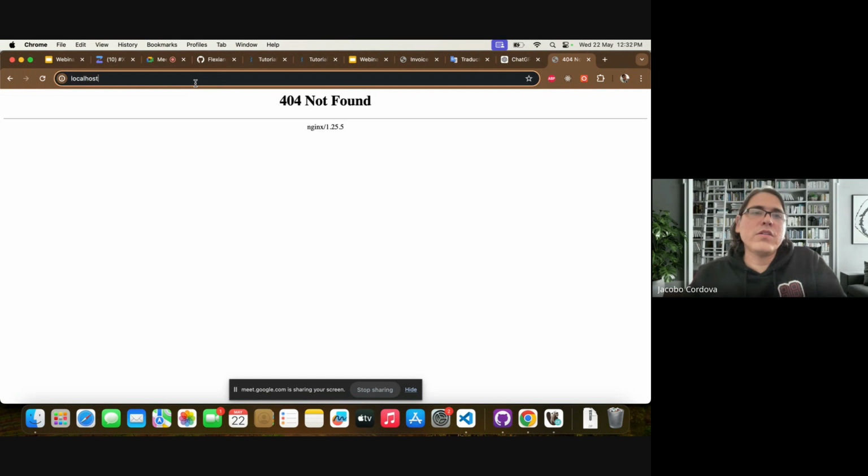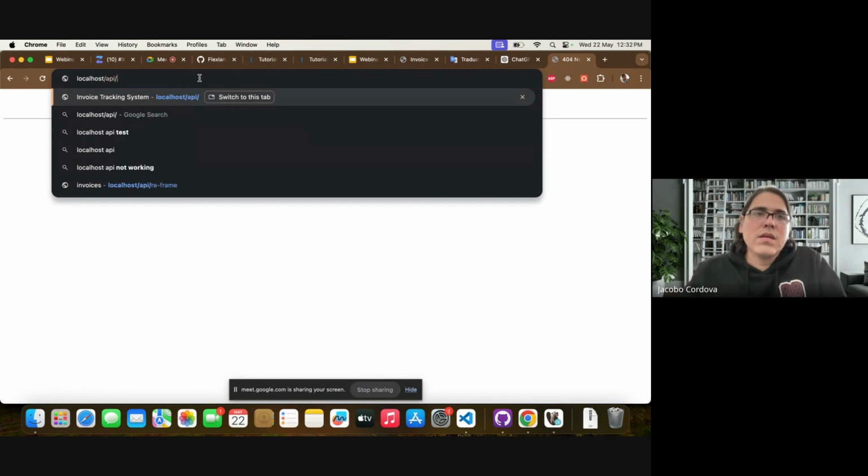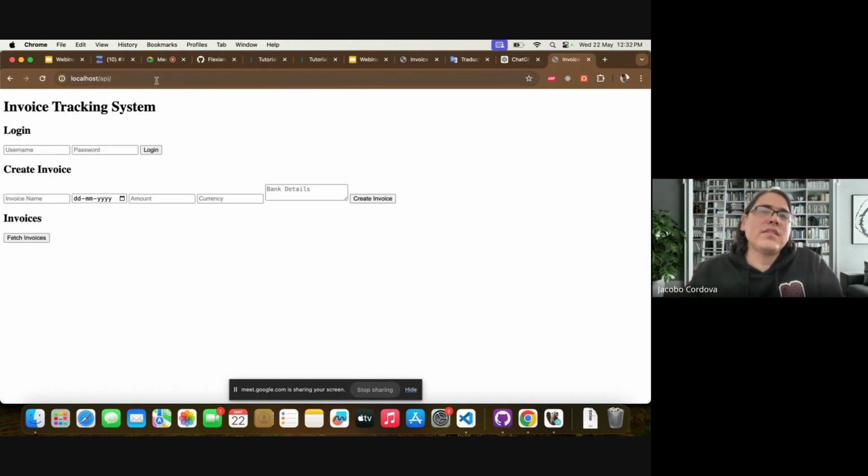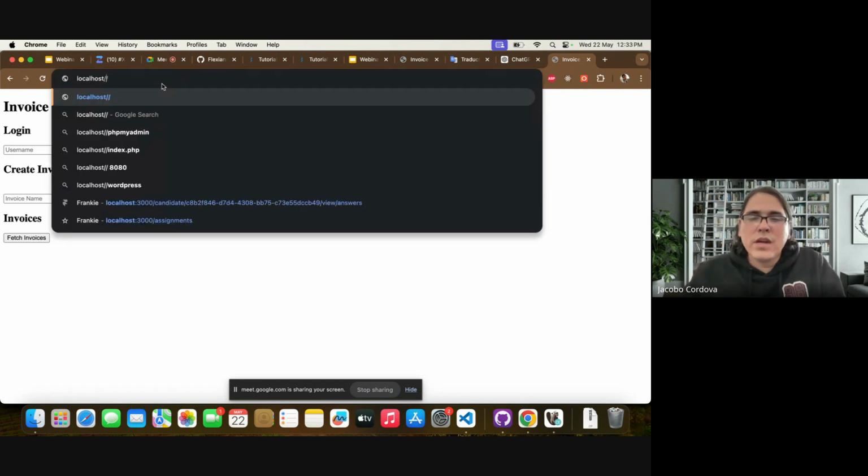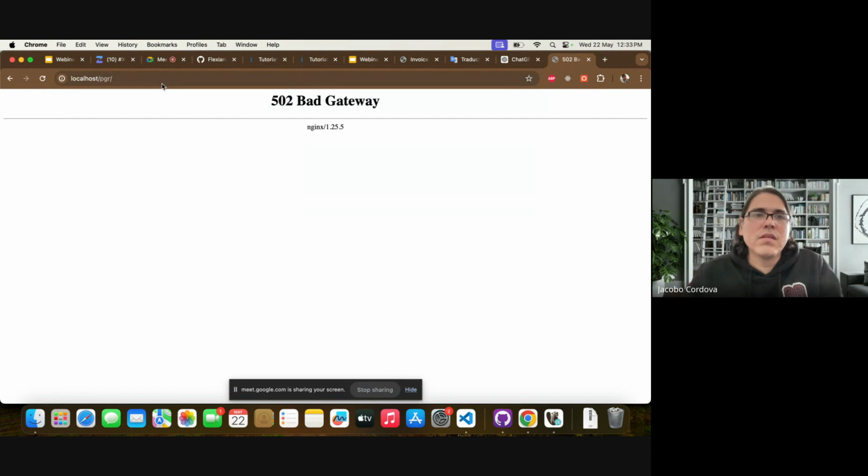Okay, so localhost is saying not found because it's trying to access. Let's see, API. Now it accesses Xiana. As you see, we don't need to put the 3000 port. It is redirected by Nginx. But if I go to PGR or PostgREST, it says it's not right because I didn't start PostgREST.